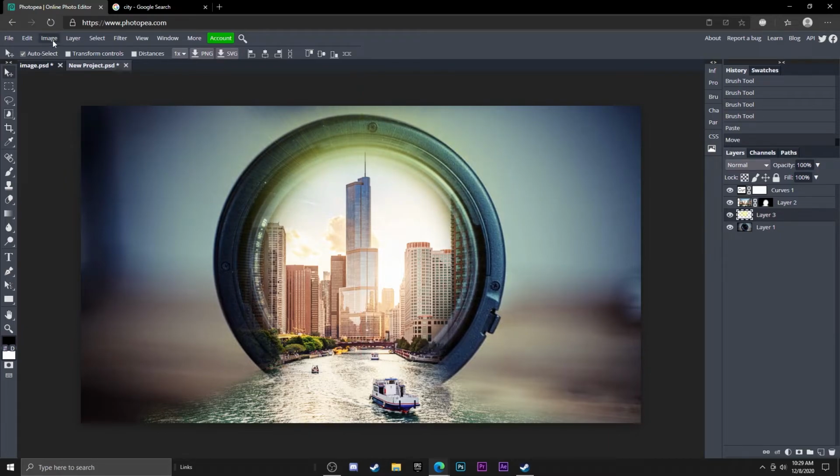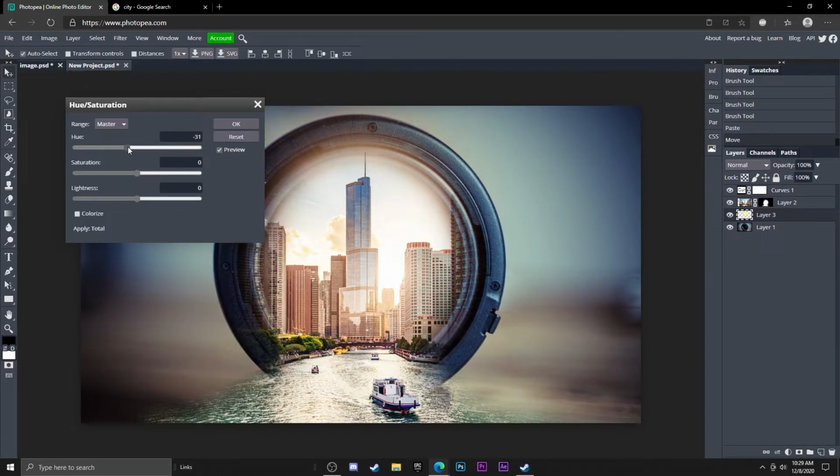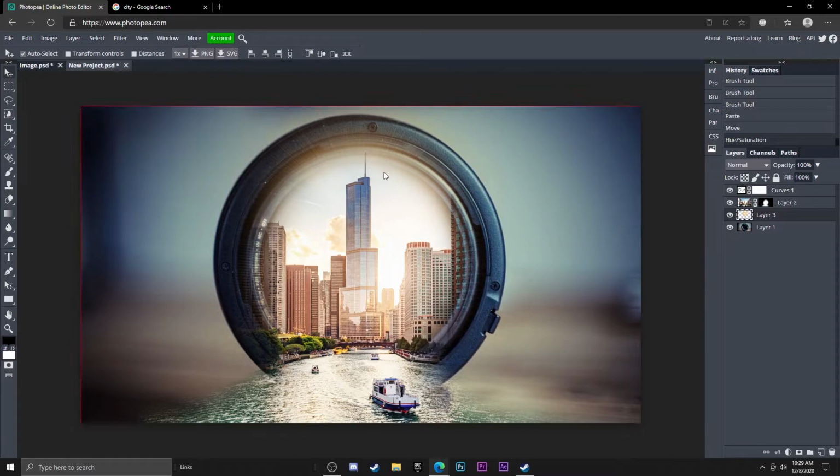So what I'm going to do is go up to image, adjustments, hue and saturation, and I'm going to turn it to a more sun look like that. Hit okay. Oops. And there we go. There's the picture. It's completed.